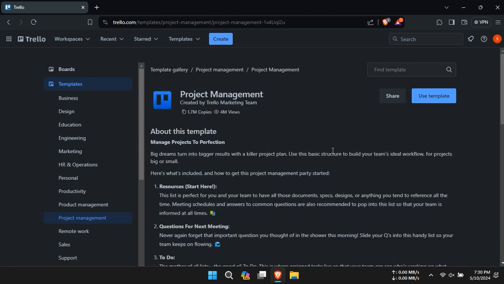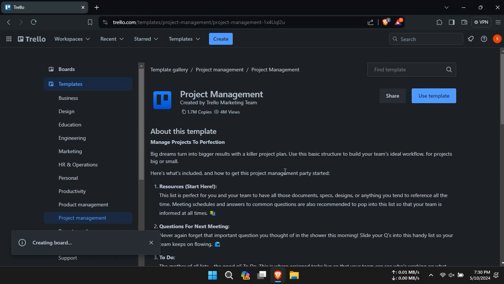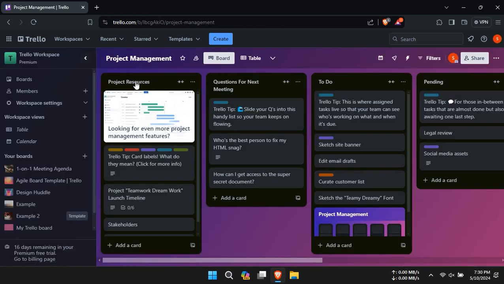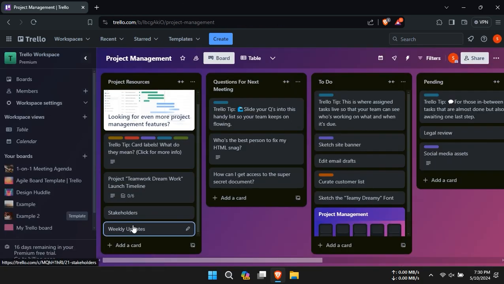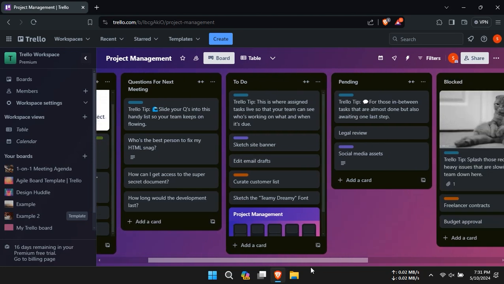Select a template of your liking and click on Use Template. Give it a title, check the properties, and click on Create. Your board will be created. You can simply add your tasks by adding a card. You can change the title of your list so that it resonates with you.